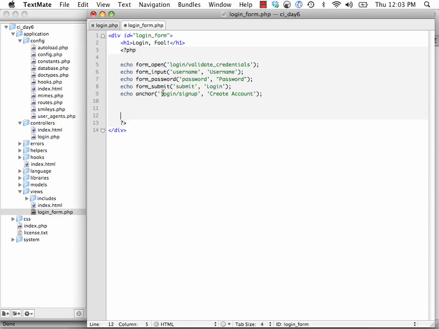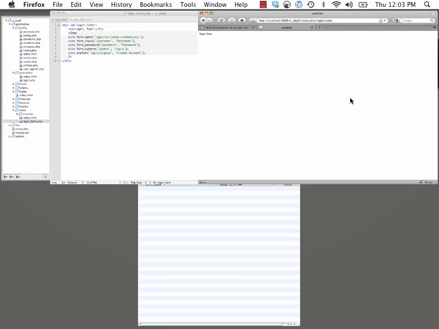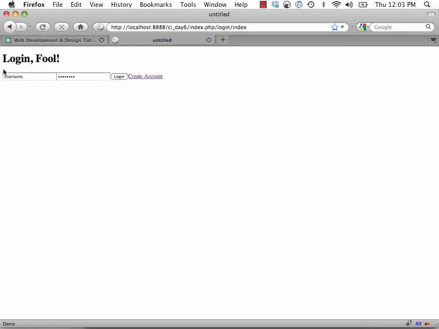Okay. And that's it. Look how clean that is. And finally, we have our closing div. That should be fine for now. So let's save that and come back, refresh the page, and now we have our basic login. So now we need to do a little bit of styling.